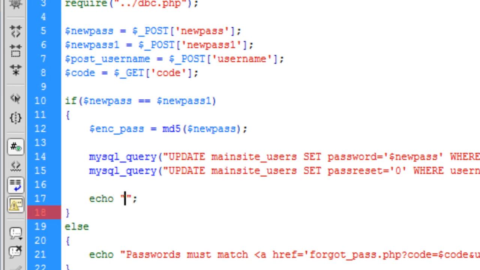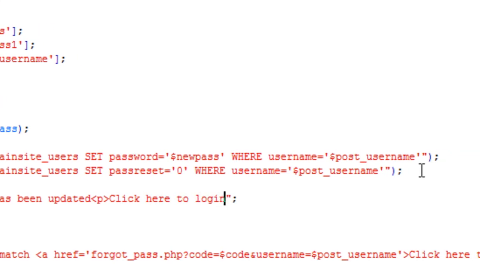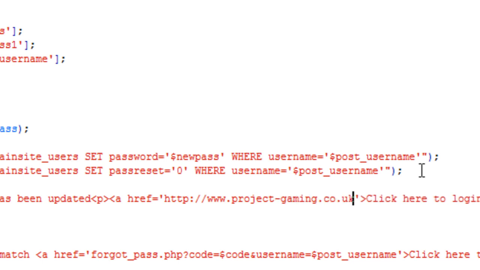down here your password has been updated. Put a paragraph on that. And then we can just do something like click here to log in. And /a, href. And you might put login.php or wherever your login form is located. I'm just going to put the main website here.